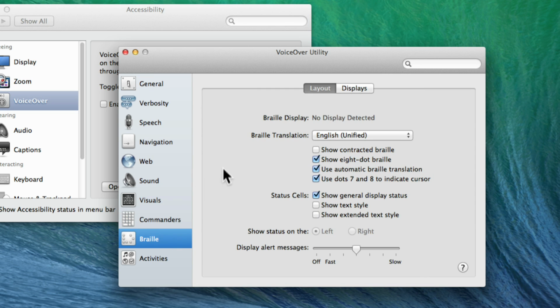Next tab is Braille. This tab has two subcategories. Layout and displays again. I'm going to just go through this with the mouse. Besides, you have to have special equipment to even use this feature.